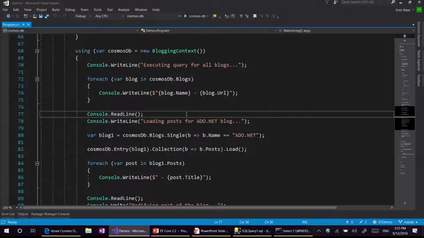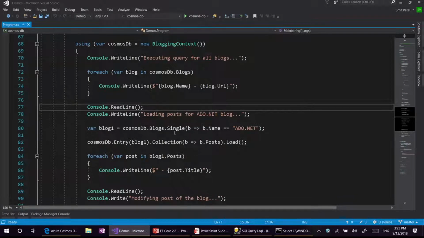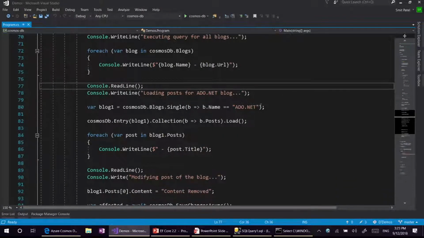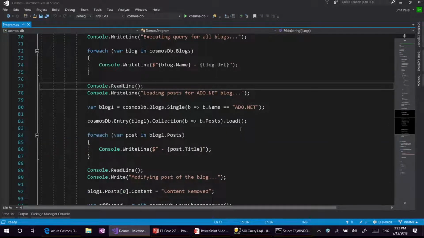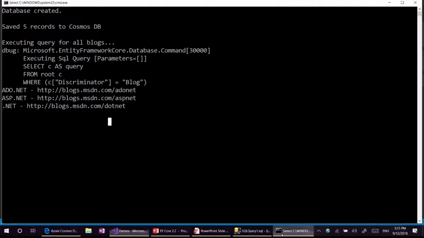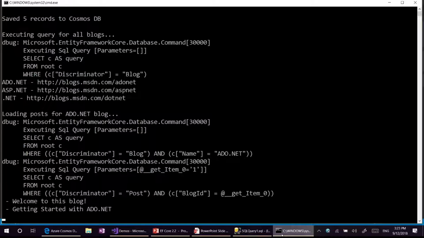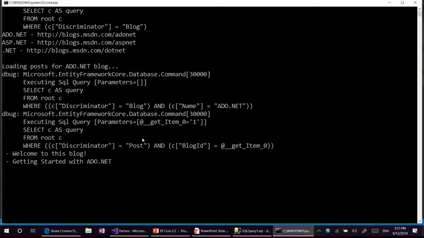Next, we would want to load the posts for the ADO.NET blog. So first we will query for the ADO.NET blog. We will create an entry for that and use the collection API to load the navigation. The first query we run is to load the ADO.NET blog from the server. Here in the predicate we also specify that the name is ADO.NET.